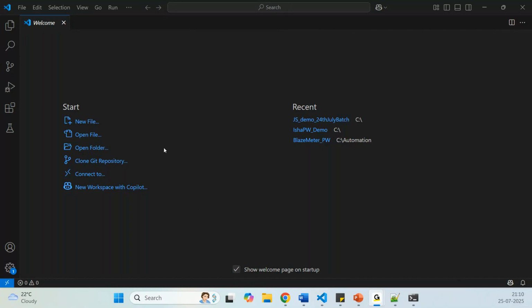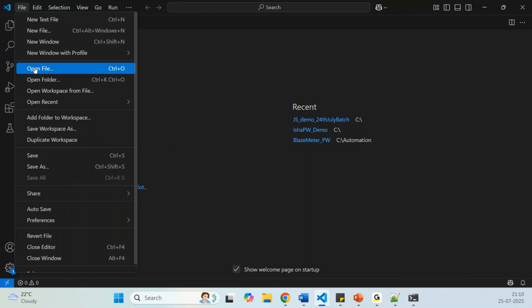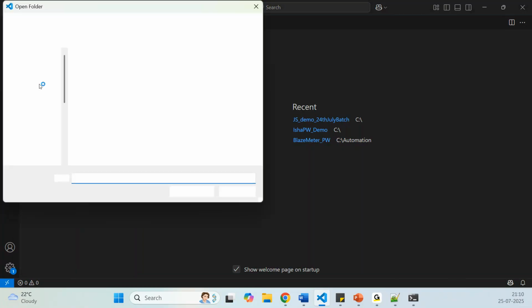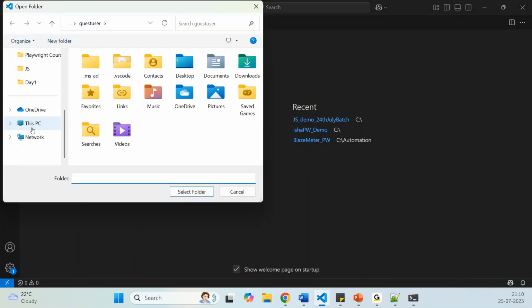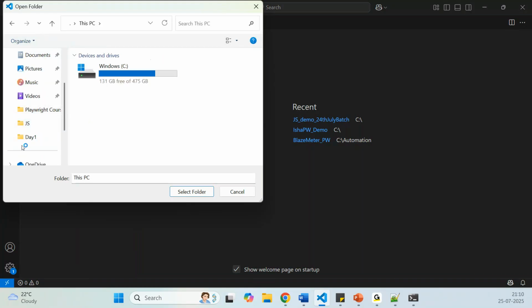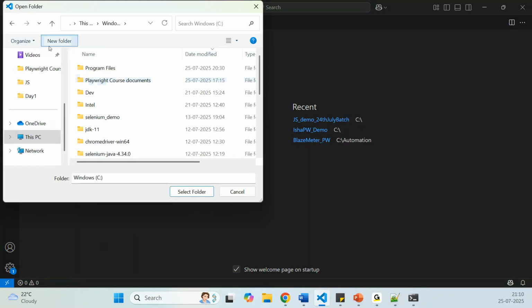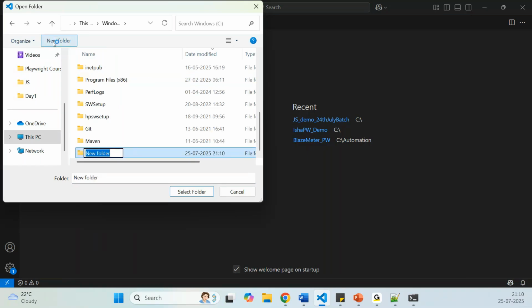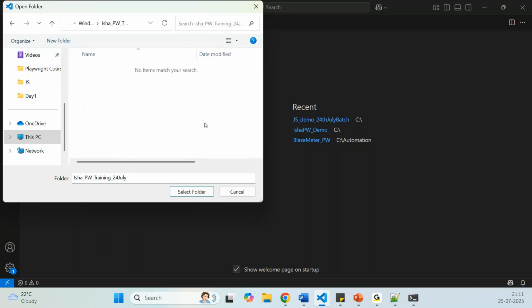I suppose you have both Node.js and Visual Studio installed in your systems. Once you have it, open Visual Studio. On the top left corner, you have File. Click on Open Folder and create a new folder. I would suggest that you go in C drive. Inside this, create a folder. Probably I'll name it Isha Playwright Training 24 July. You can give anything related to what you want.